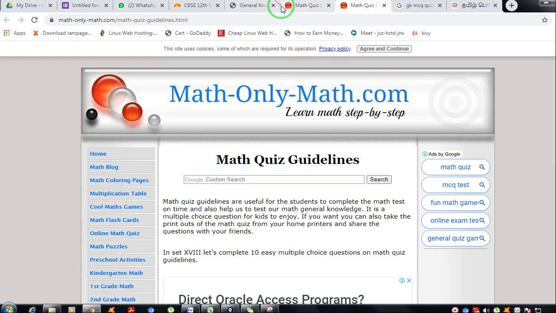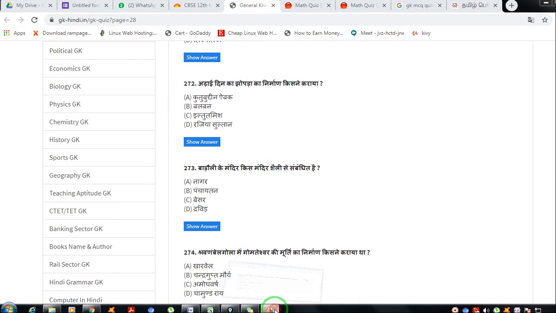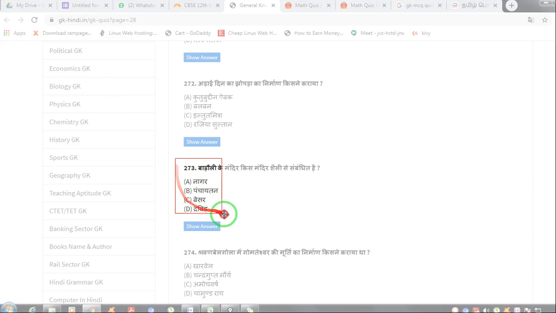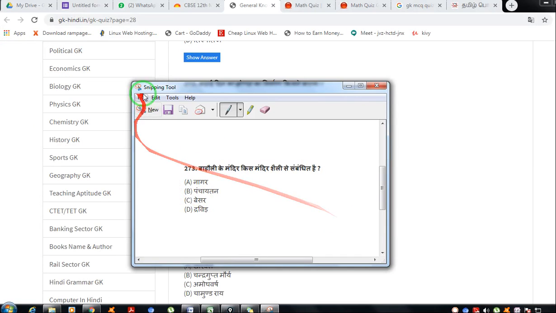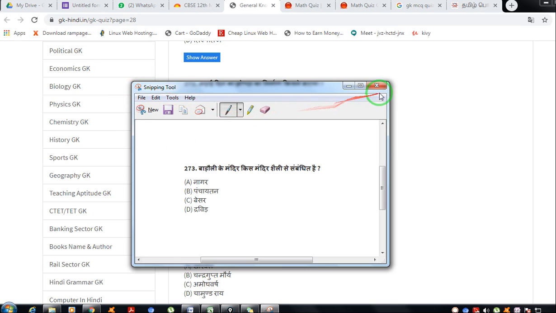Let's create one more Hindi question. Choose the option new, and suppose this is the question that you want to cut. Select it, save it, H2. Now this image has been saved in my desktop.